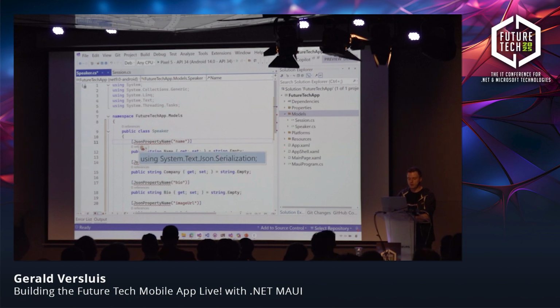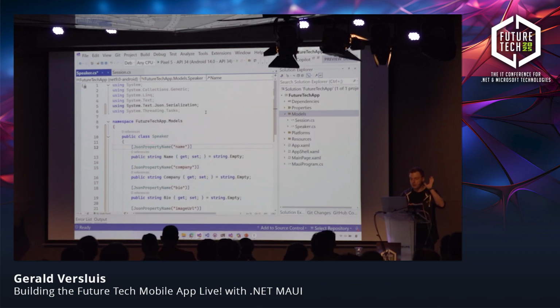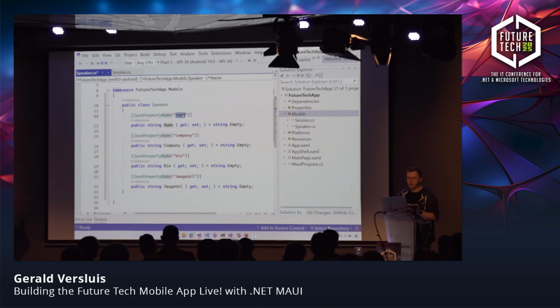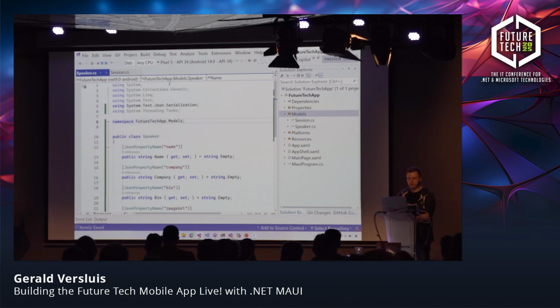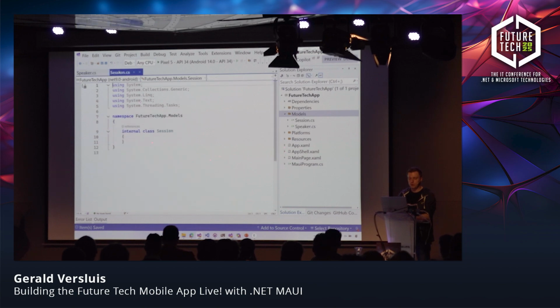So what this does is say, hey, we have system.text.json.serialization, really cool, with all the property names. Whenever you see name and company and whatever, we're going to deserialize that as a speaker. And the same thing for our session, right? I like my file scope namespaces right here. Let's do it like that. And same thing for the session, right?